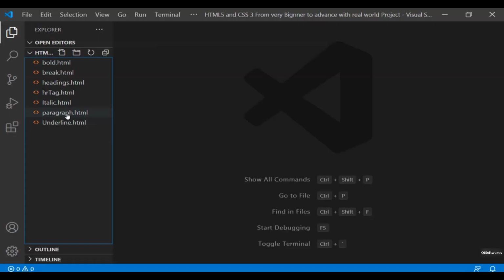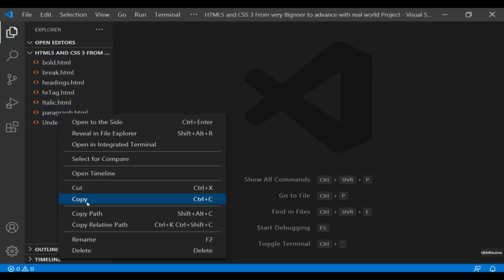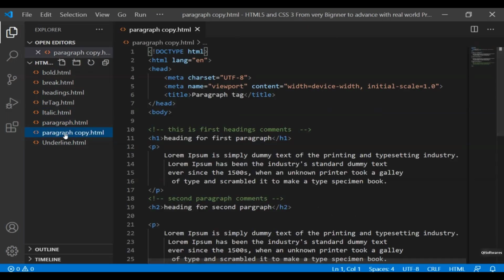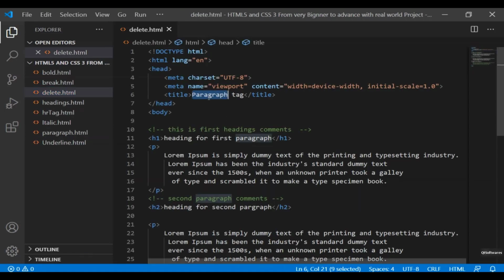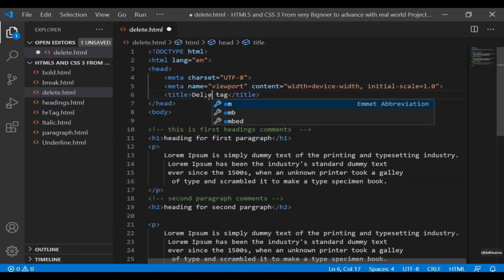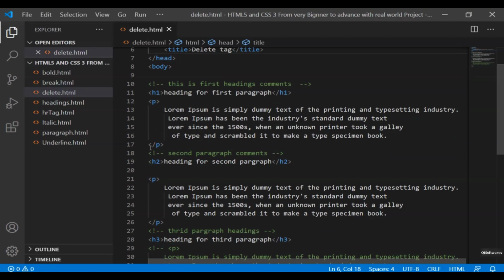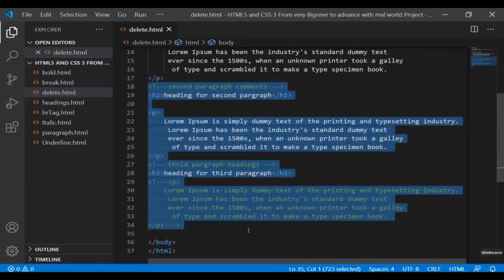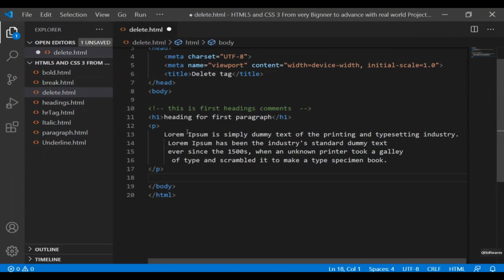For this purpose, I want to create a file. I want to copy the file and make another copy of this file, and rename this file delete.html. Delete tag. What I need to do is remove these tags and extra text, and I want to delete this first line.